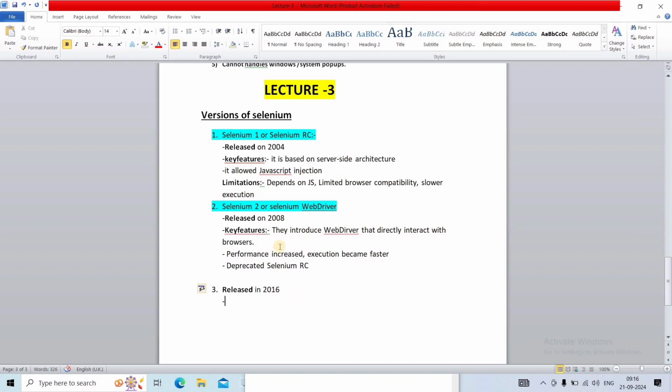So in this Selenium 3, we forgot to give that name. That is fine, but this name is Selenium Key. Released in 2016. And what about the key features? Okay, so let's see the key features.